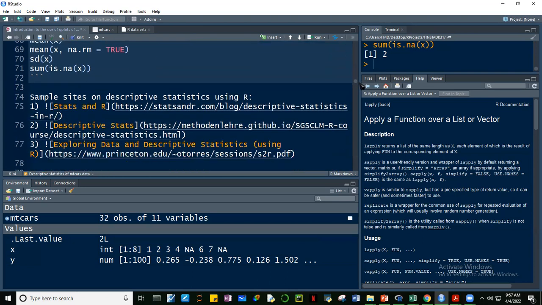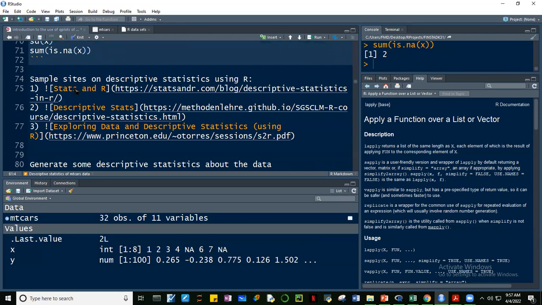All right. Now, I just gave here guys 3, maraming sites on the internet on how to get descriptive statistics. Let me just give you 3 examples.